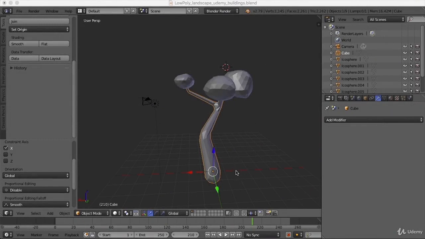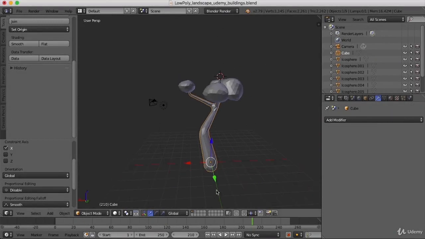Okay guys, and welcome back. So now we're going to be looking at materials and how to add materials.